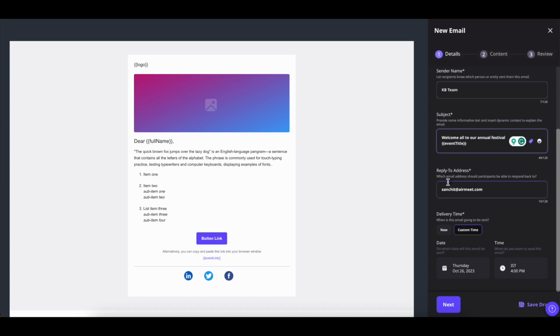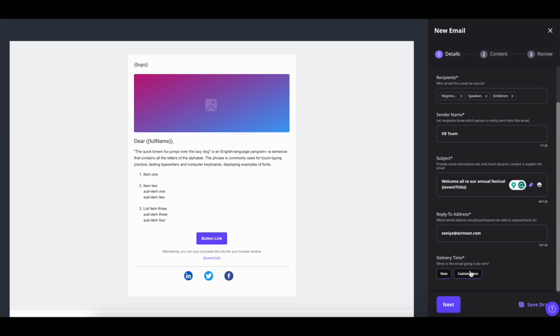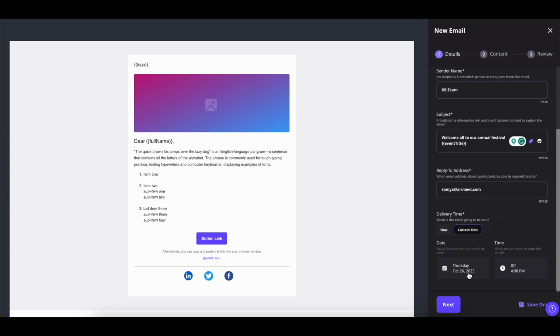Now coming down, you can add the reply-to address. Since this email is a no-reply email, if the attendees reply back to you, those replies will be sent to the email inbox of this email address. Now you can also set up the delivery time of the email, that is now, or you can customize the time by clicking on custom time. You can select the date by clicking on this section. Once done, select the time as well. And once you're happy with these settings, you can click on next.